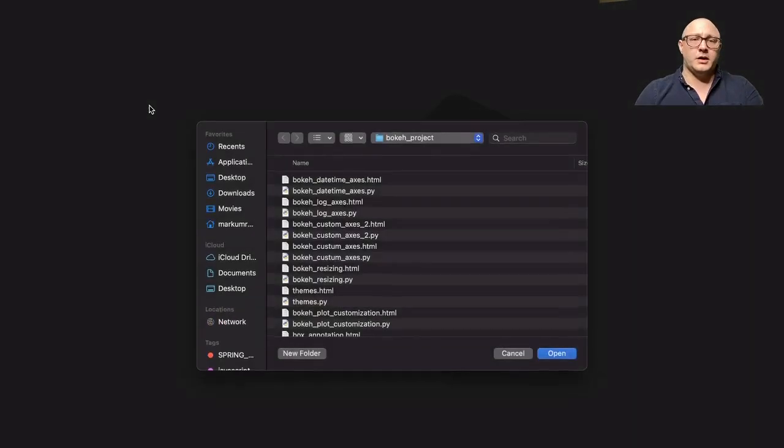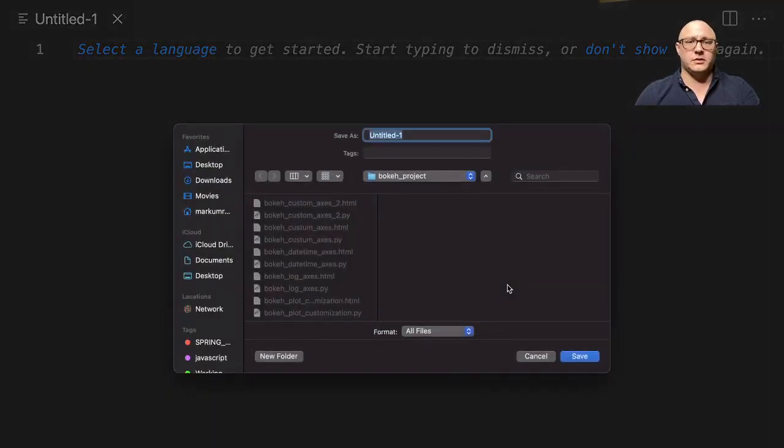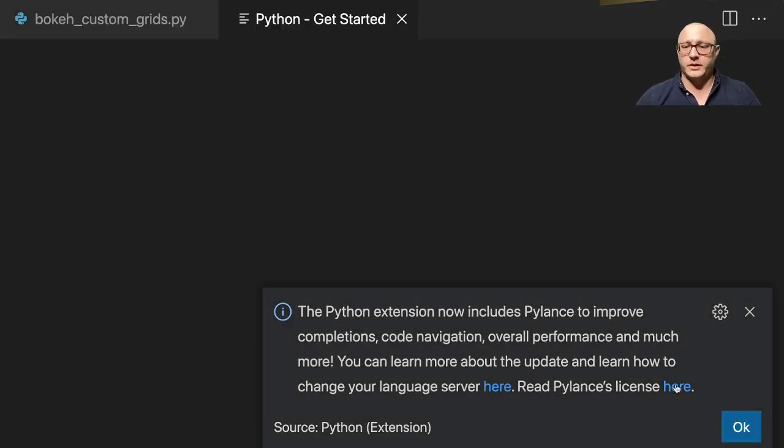Today we're going to be talking about custom grids with Bokeh. Let's get started. So first off, let's open up and create a new file. This one, let's call something like bokeh custom grids.py.